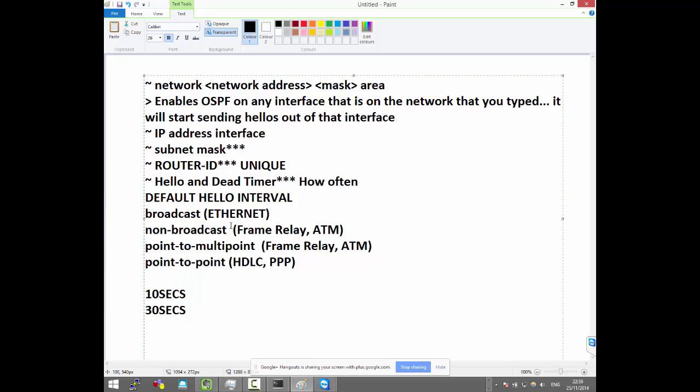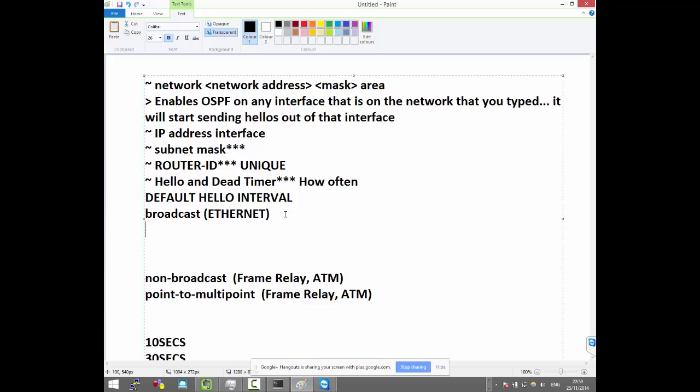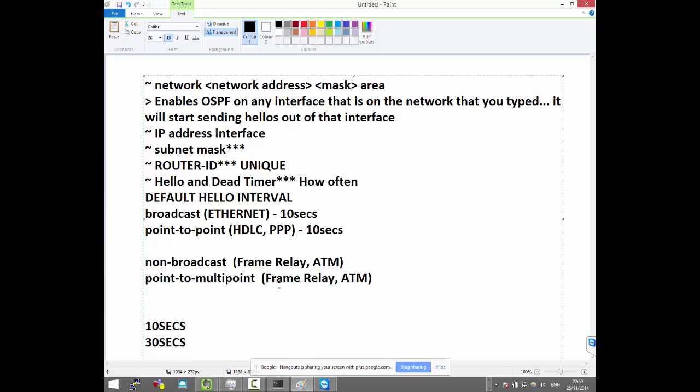If you're broadcast or if you are point to point, OSPF uses a default hello timer of 10 seconds. If you are non-broadcast and point to multi-point, it uses a default timer of 30 seconds. 30 seconds. And here's how we prove that.